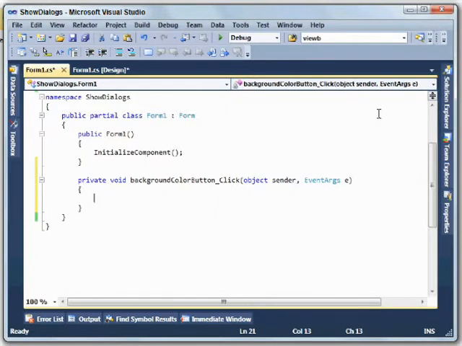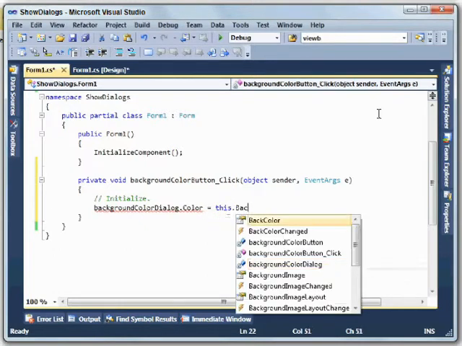All of the dialogues follow the same basic approach. This is a three-step approach. You initialize the dialogue, display the dialogue and check the return result, and then do something with the result if the user clicked OK. So let's get started. Let's initialize the dialogue. So I'm going to say background color dialog dot color. That's the property that this dialogue is useful for getting, equals whatever the form's background color currently is.